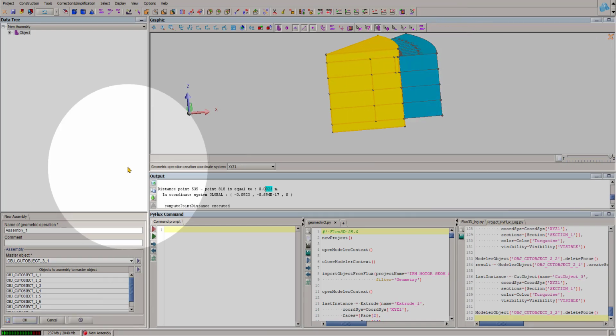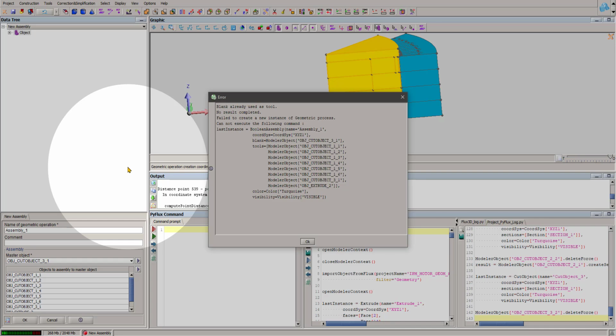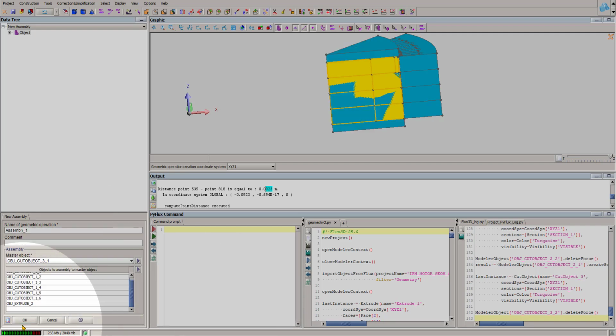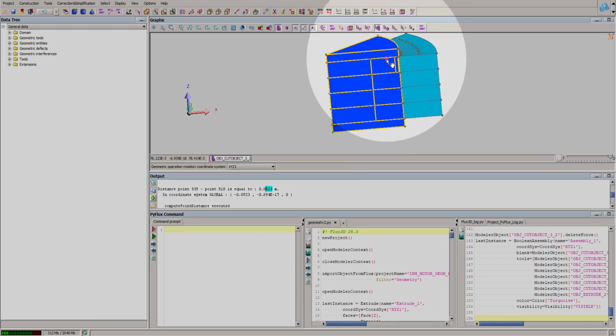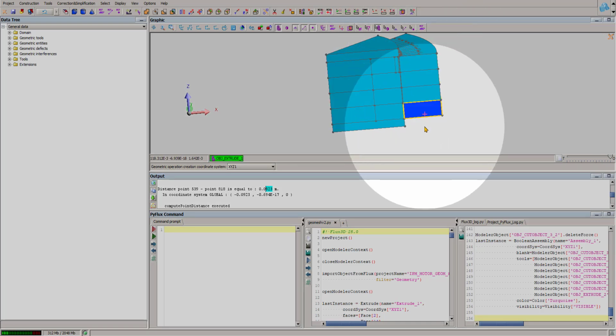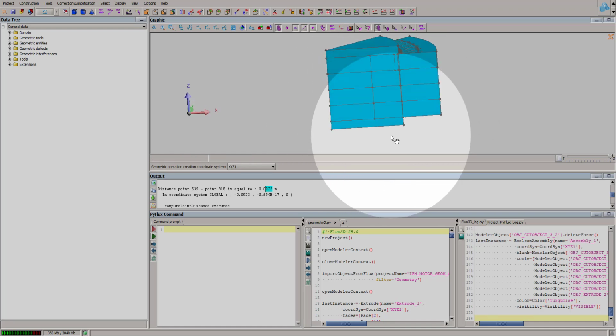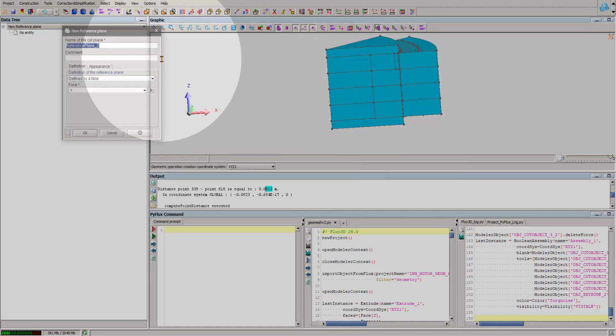So obviously we need to unselect the portion of the rotor to avoid this error message, the assembly selection. Now I have the object corresponding to the rotor and the object corresponding to each layer of the stator.